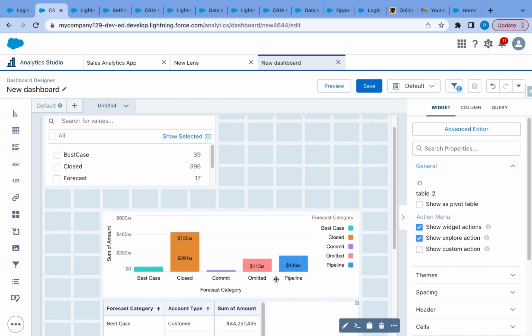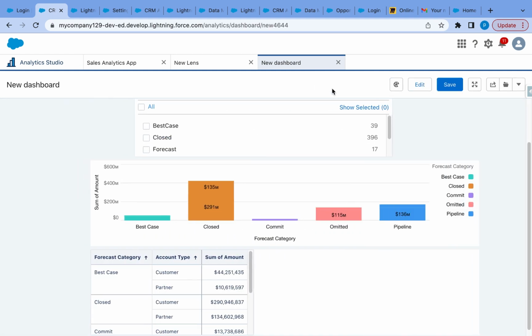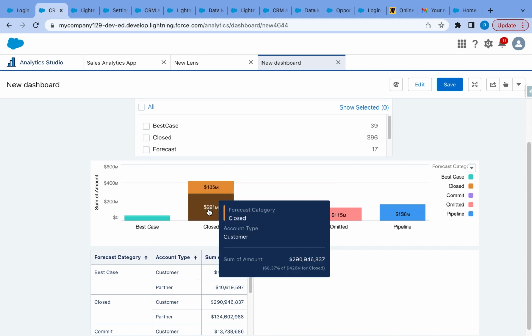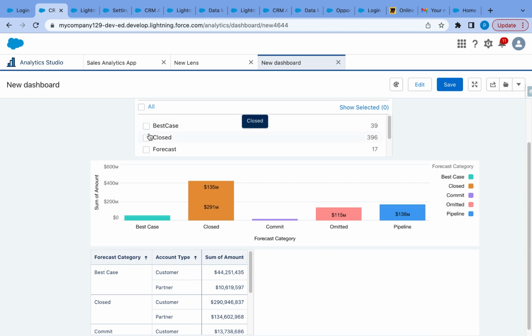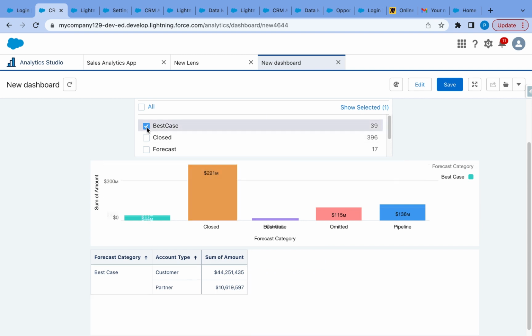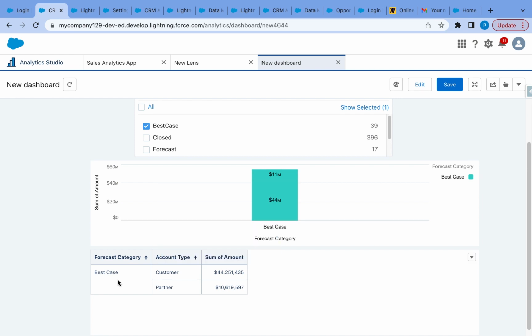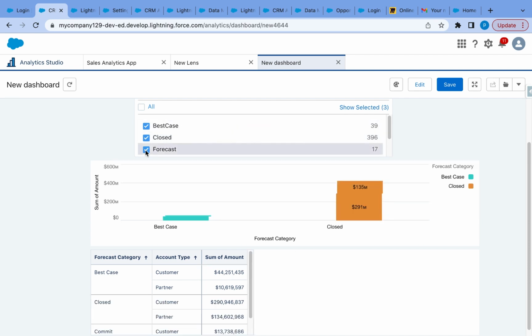Okay, now coming back to that global filter thing. I'm going to go to preview now. We have forecast category and the account type. We're going to change that color in a bit. But if I wanted to just look at best case, I'm going to click that, and look at that. All my dashboards are now only showing best case, all the elements. So that's the beauty of global filter. Can do closed, add closed here, forecast category.